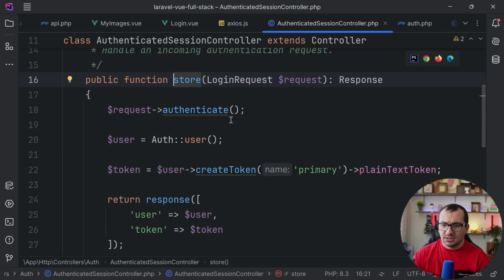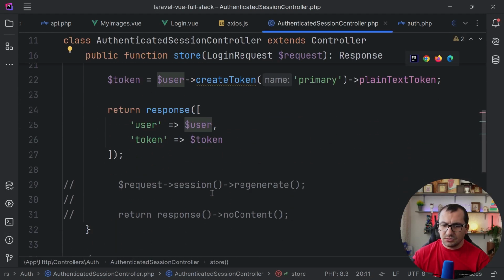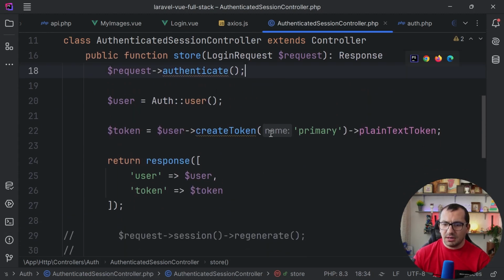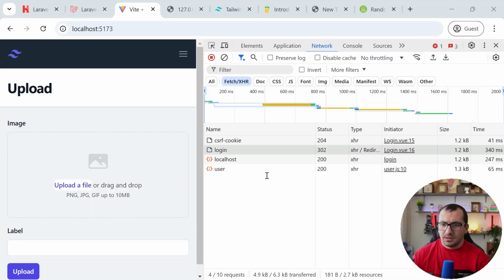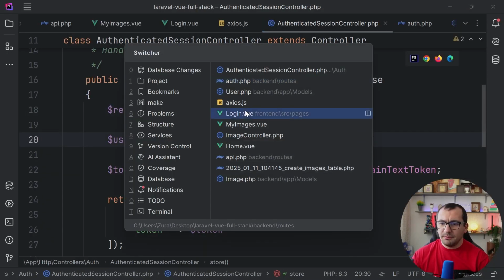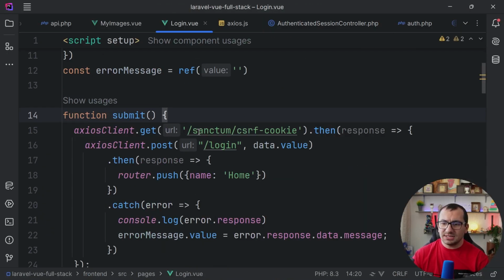Okay, that's it. We got the user. Yeah, that should be correct. And also when we make the request, we don't need the CSRF token. So basically when we implement the token-based authentication, the CSRF doesn't make sense.